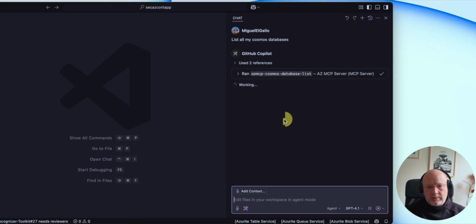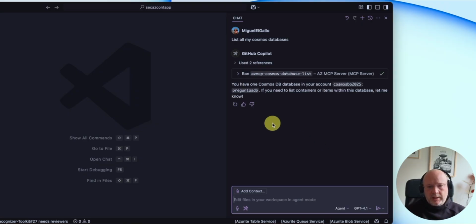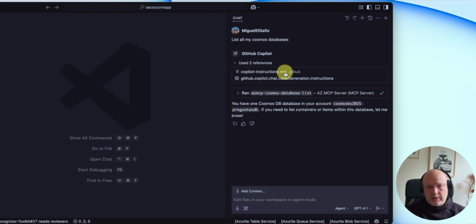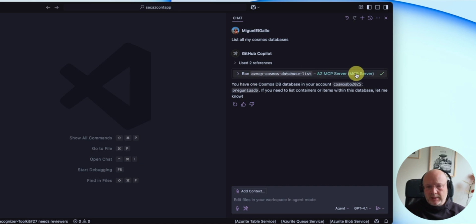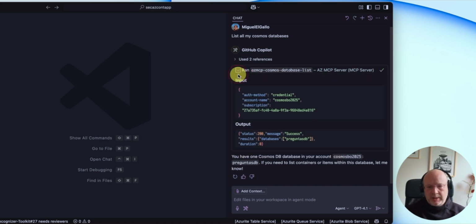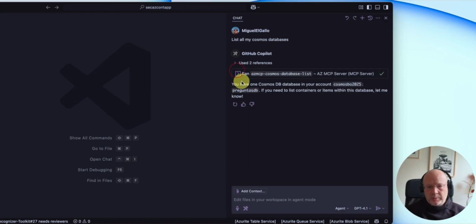And while this runs, you can see that it used the Copilot instructions that I have, but it ran the command from the MCP server. And here is what it did. And then it tells that you have one Cosmos database, exactly that one.